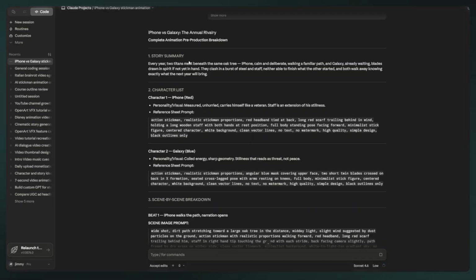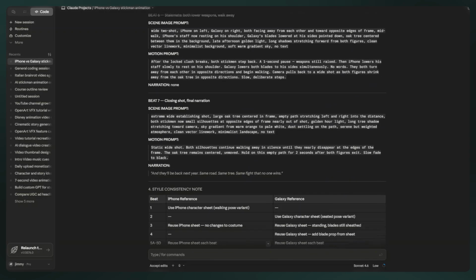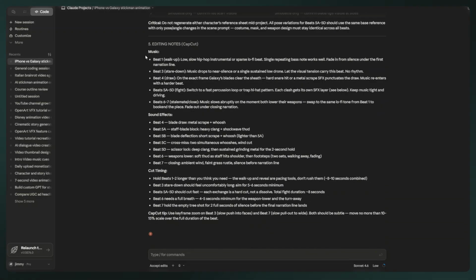Now, what Claude Code is going to do is it will give you a summary of your entire story. It will give you the prompts for all the characters in your story. And not only that, it will give you a scene-by-scene breakdown with the exact scene image prompt you need and motion prompt that you need to turn that still image into an animated video clip. Not only that, but on each scene where narration is necessary, it will give you the exact narration needed for it. Not only that, but when you scroll down to the end, it will tell you the type of music needed for it, the sound effect needed, and the cut timings.